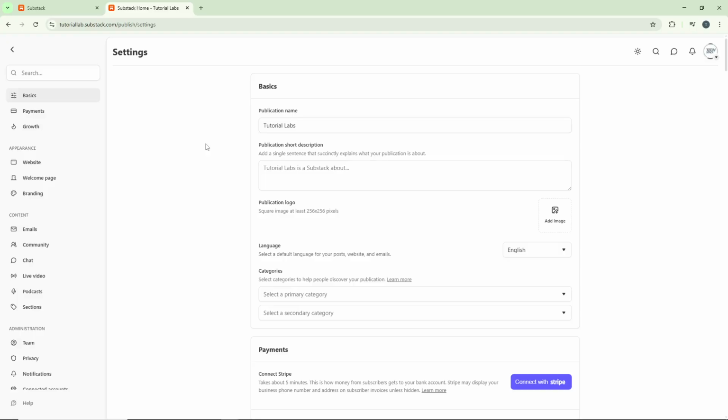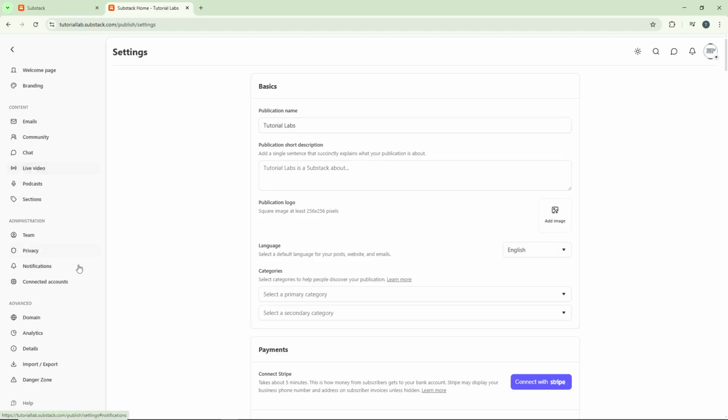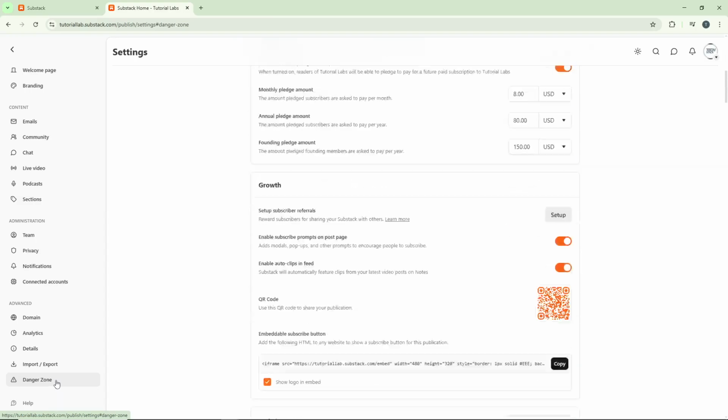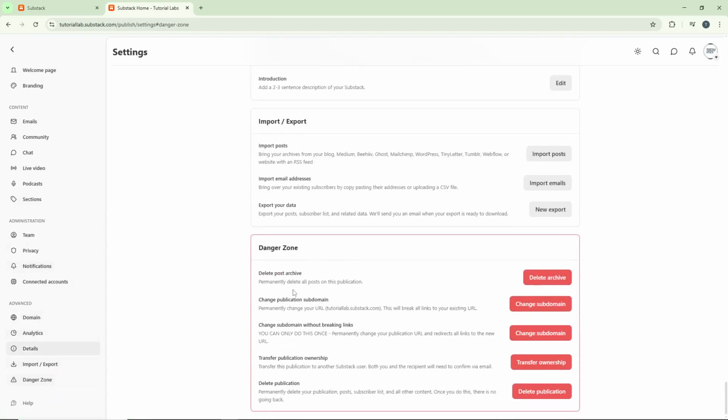its technical details. Within the Settings menu, scroll down on the left side until you find an option labeled Danger Zone. Click on it. This section is called the Danger Zone because it contains settings that can significantly impact your publication, so Substack groups them together for safety reasons.